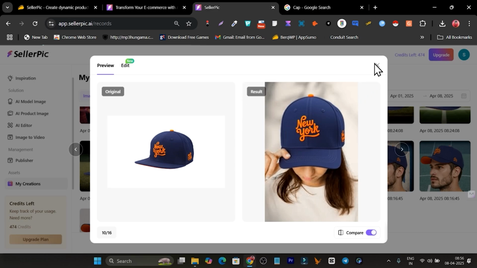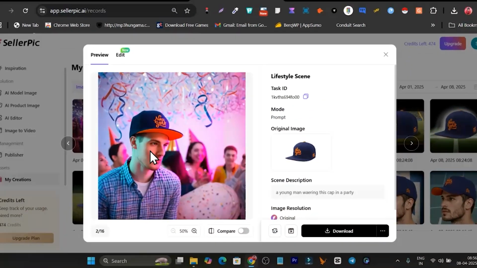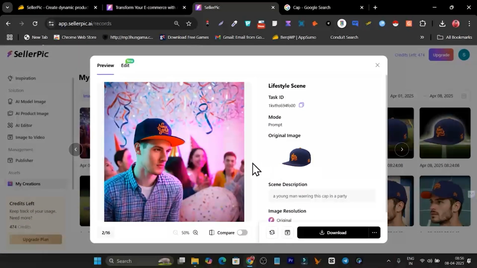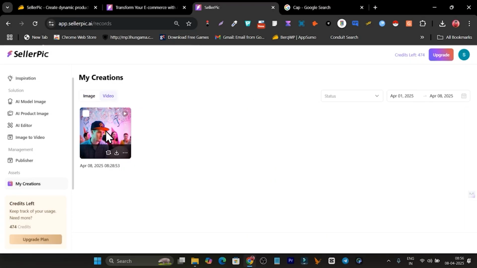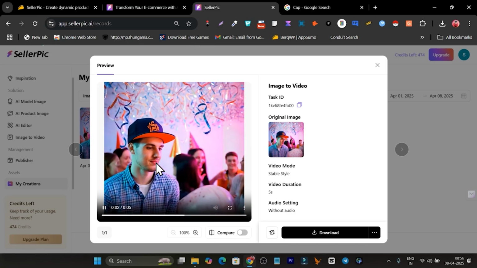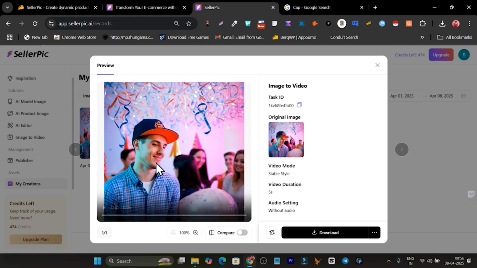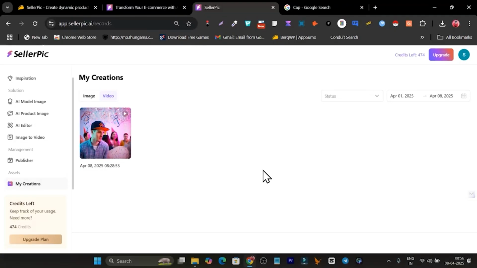And not only that, I have also generated a background with this scenario. You can see in this scenario a model is wearing my hat at a party here. And let me give you one more example. I have turned this image into a video here. So look at this video. Let me play it for you. You can see, this is mind-blowing. This platform gives you so many amazing features to turn your products into professional photo shoots, turn them into videos, and much more.